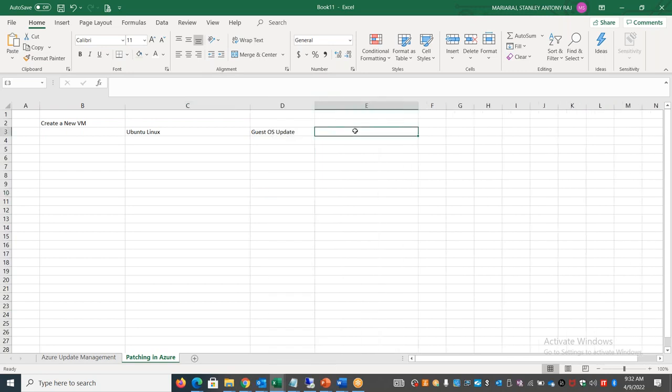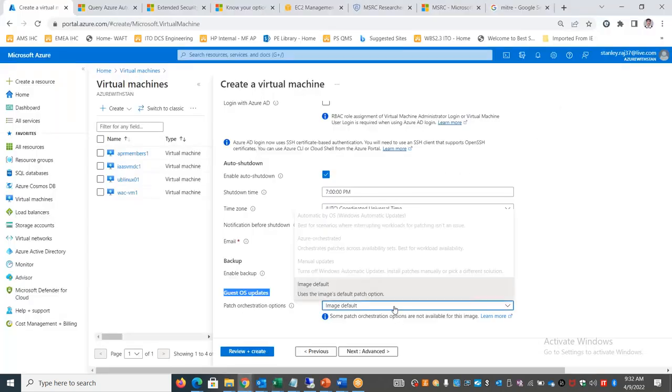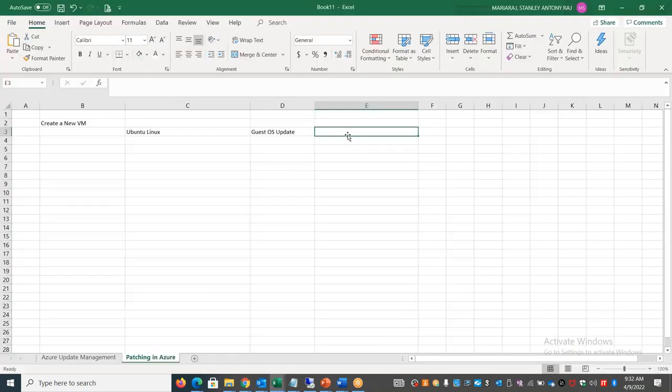But if you look here, what are the options that are available for your Ubuntu? It says you can use only the image default option. You have to go and do the updates with the image default option. Okay, so I'll tell you what exactly that is. You have to patch the system on your own.